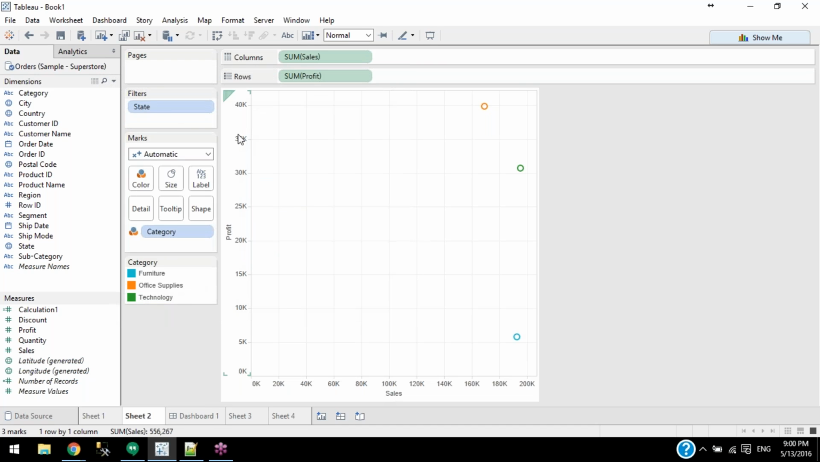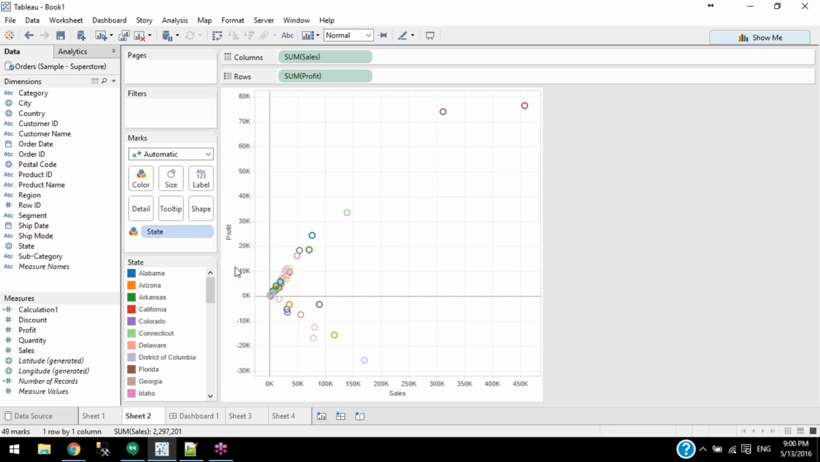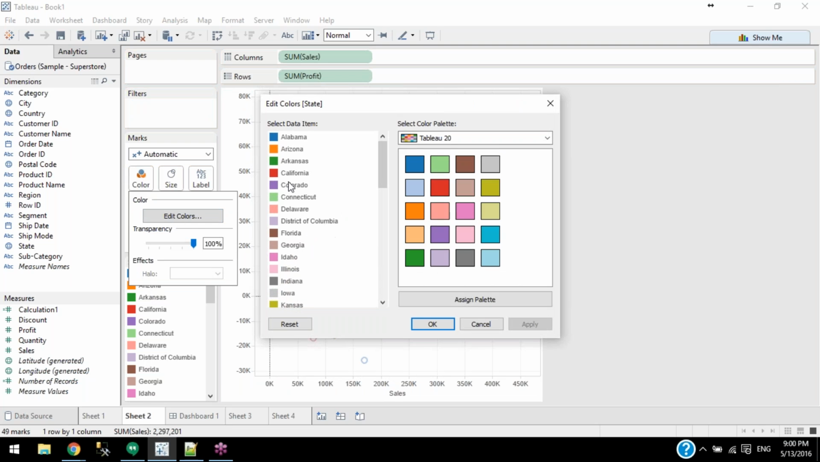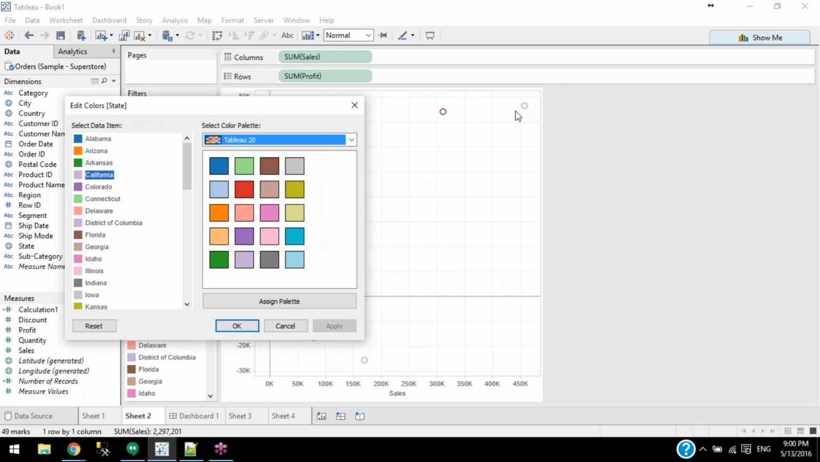Now let me do one more thing here. So imagine a scenario where, instead of a category, I put the color into states. Now if you want to modify your states, so for example, California needs to be this color. So how to do that? You select this and click on this icon. Click apply and it will be modified here.